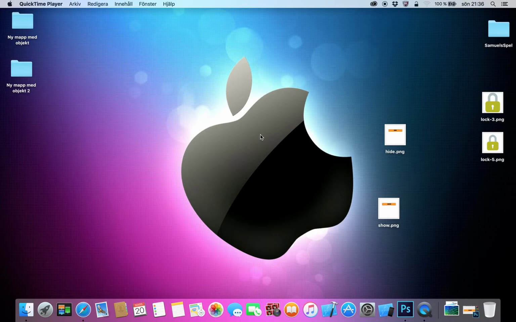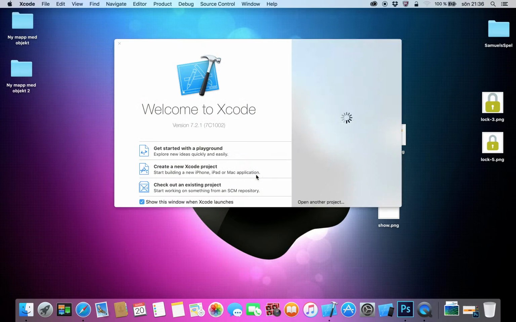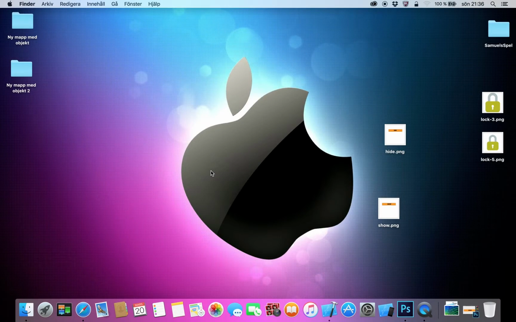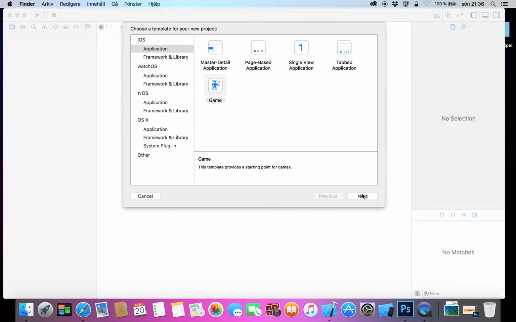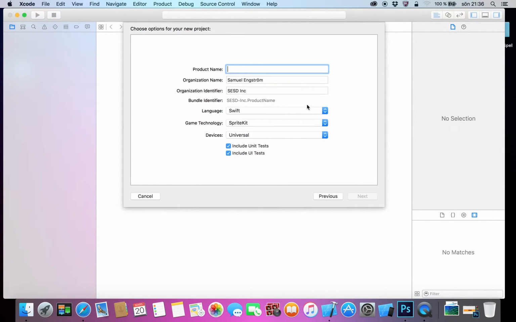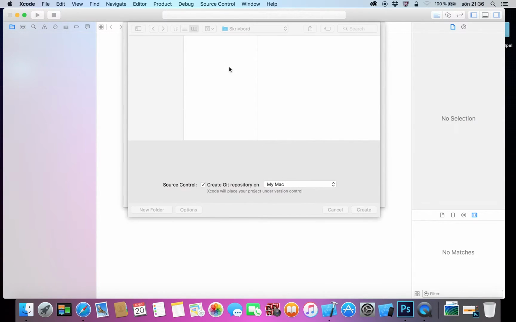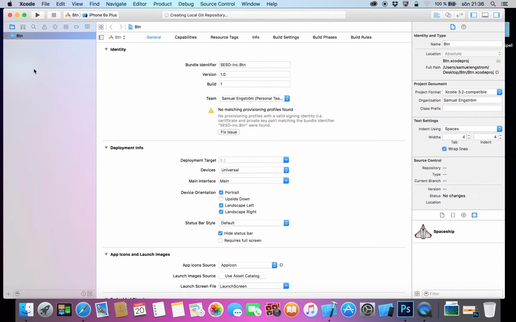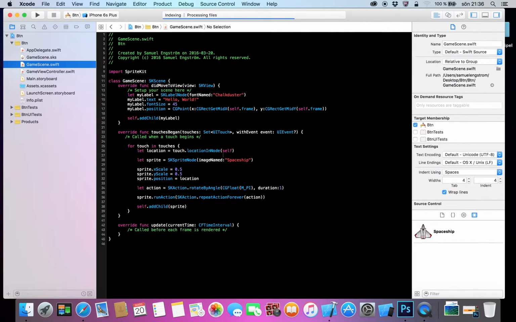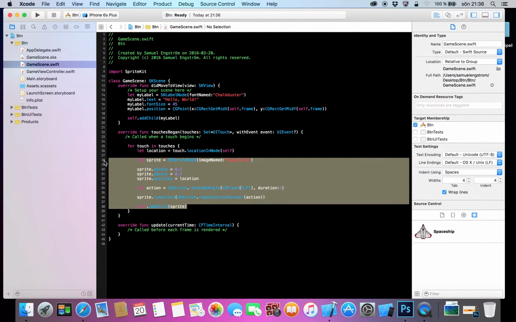In this tutorial you will learn how to make two buttons and an action on it. The first thing you have to do is open Xcode and create a new Xcode project. We're going to use Game this time, and I can call it Button. Create. Then we go into GameScene and delete all those, of course, as normal.